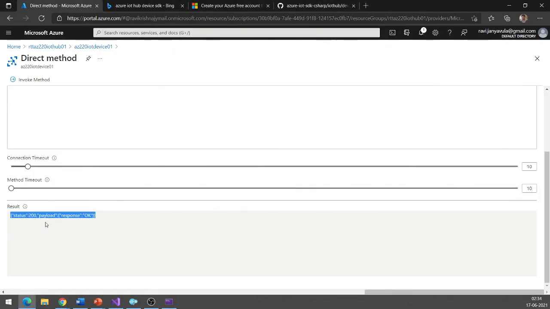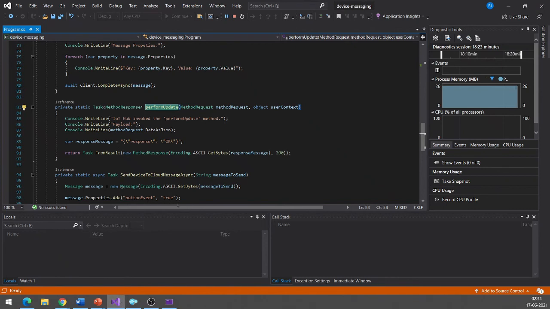I hope you had a good understanding of device to cloud and cloud to device communication using the Azure Device SDK. In the next video, we will see how to configure Azure IoT Hub to support file upload, that is, uploading files from the device to Azure IoT Hub cloud. We will look at it in the next video.